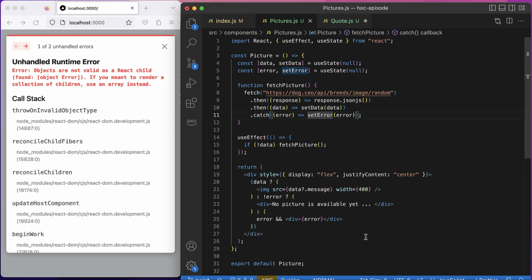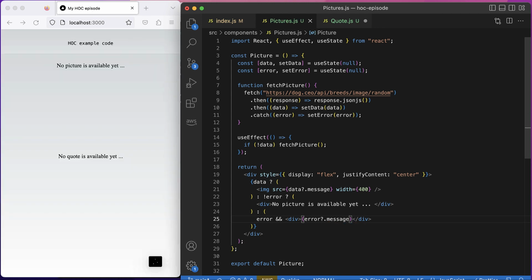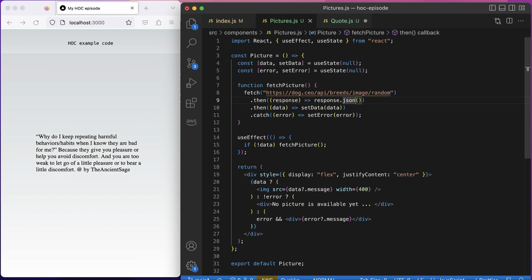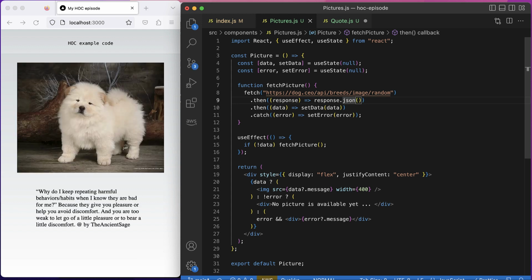All right, so objects are not valid. It should be error.message here. There we go. And now we've got the error displayed here. I'm going to go ahead and remove that typo and fix that. There we go. Now everything's working. We're handling the error and we are displaying it.